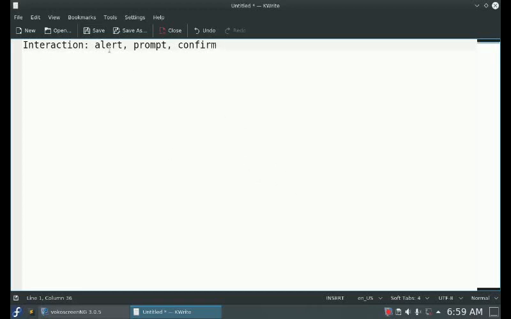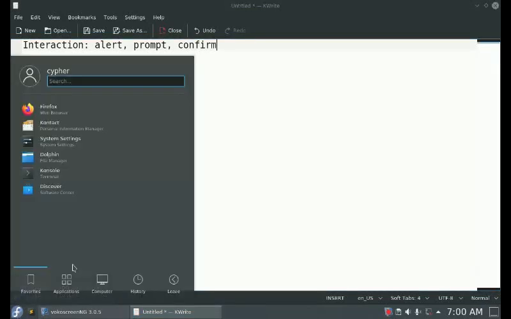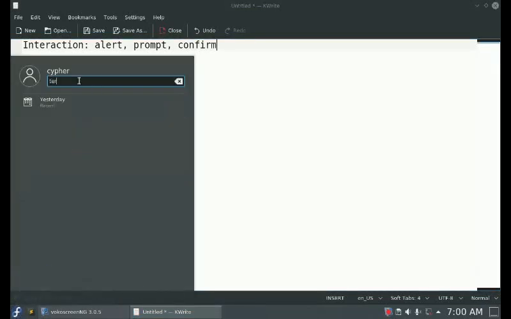So let's say alert, for example, will give you a button for you to click OK. It prints a message onto the page, so it pops up a message to alert you, as the name describes itself. And the prompt gives you a window for you to type in a message. They prompt you to do something.